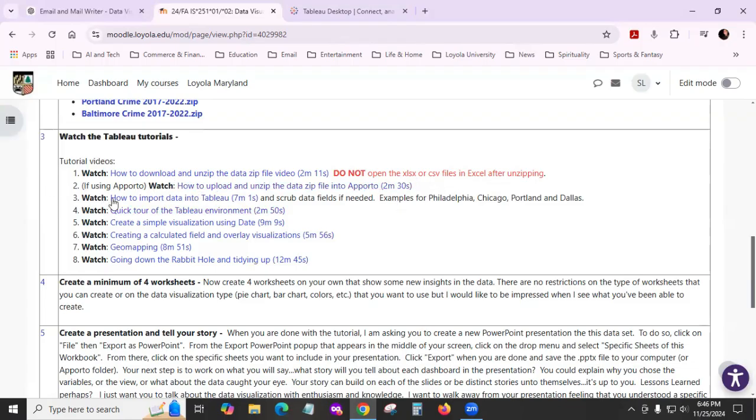Step 3, watch how to import data into Tableau. That will take the Excel or CSV file that was just unzipped and bring it into Tableau, and I will show you how to scrub some of the fields and organize some of the fields, because a couple of the cities just have data set up a little bit differently, like I said earlier.